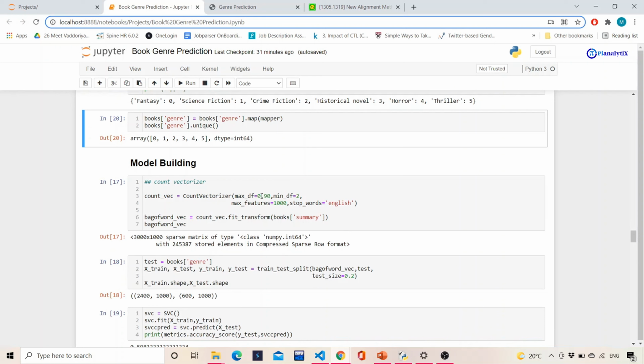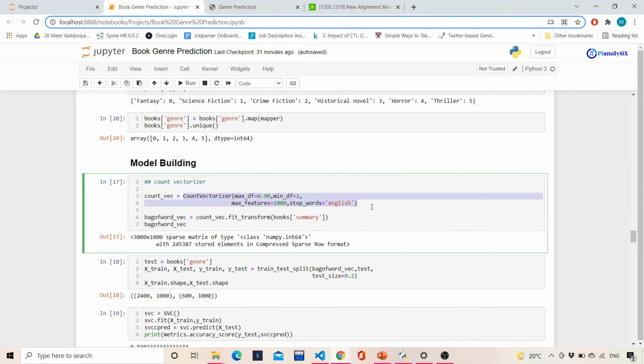Now we'll look at the model building phase. In model building, we have to convert the summary into vector format. For converting the sentence into vector format, that is, a numerical representation, we'll be using a method known as count vectorizer. In count vectorizer, we'll say max_df equals 0.90, min_df equals 2, max_features will be 1000, and stop words will be English. If there are any stop words, just remove those. That is the meaning of this.